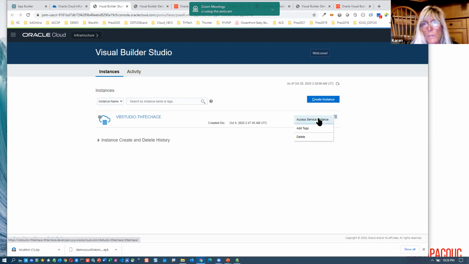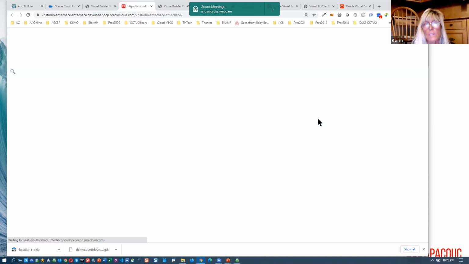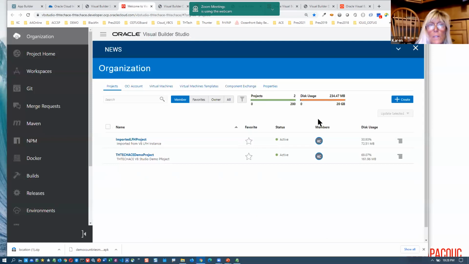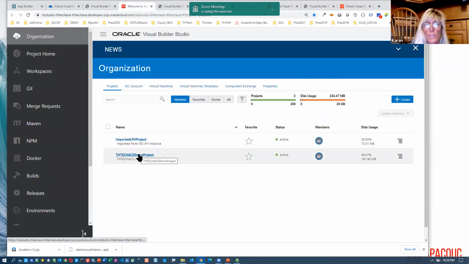So now we're going to open my Visual Builder Service instance. And like I said, I'm going to talk about Visual Builder Studio more tomorrow. But for today, this is my Visual Builder Studio environment. I have 2 projects. Whenever you build a project, it builds all kinds of stuff behind the scenes for you so that your Git repository and your issues and your merge template and your build VMs are all encompassed in that one project for you.